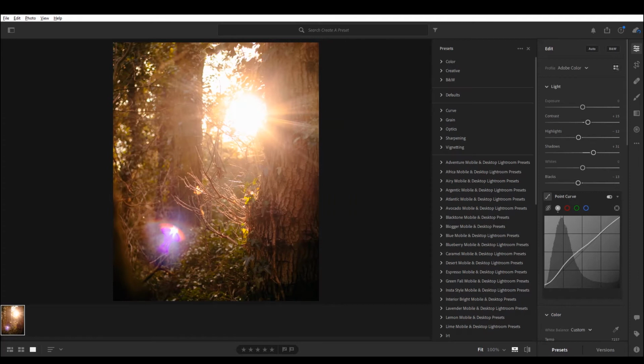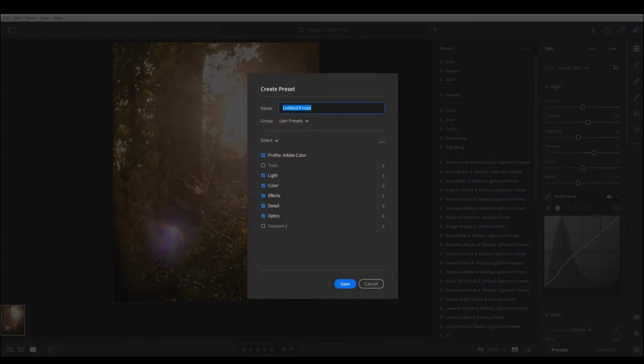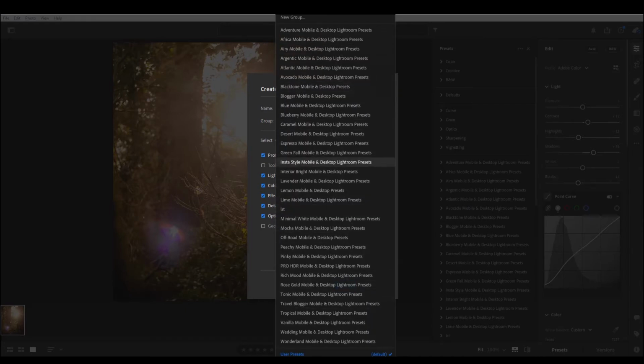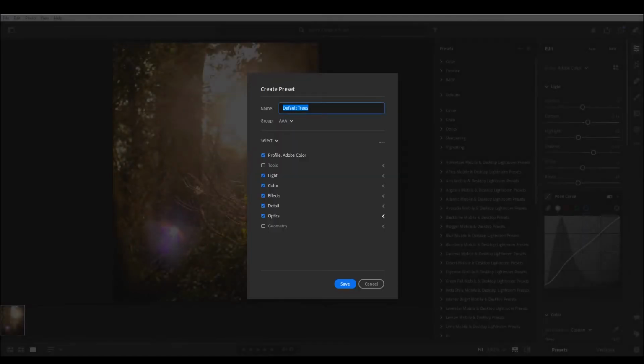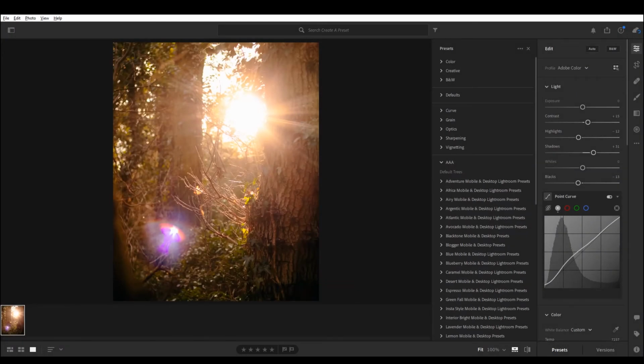So click presets. Then click the three dots and create preset. You now need to give that particular one a name. And then you've got group. So in here you've got all of the ones that you may have purchased previously and any that you've created, and I'm going to create a new group. Call it AAA just so it sits at the top, and click save. And now that preset is available for you to use across any of your photos.